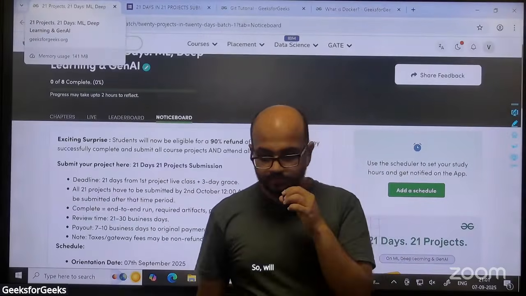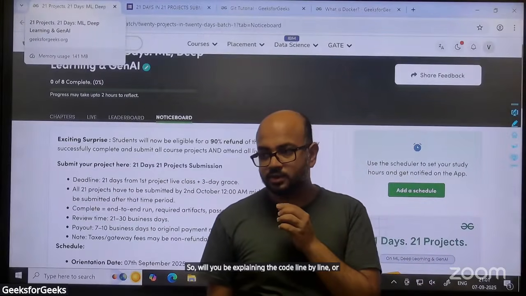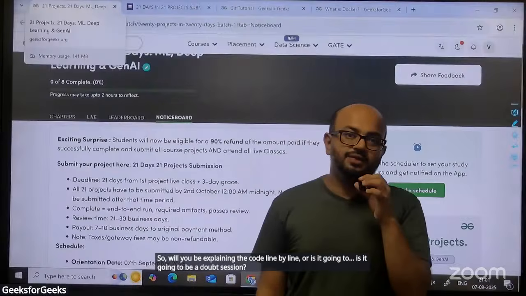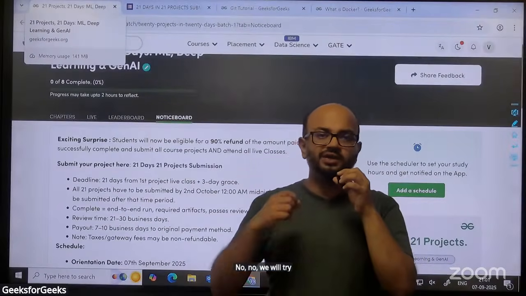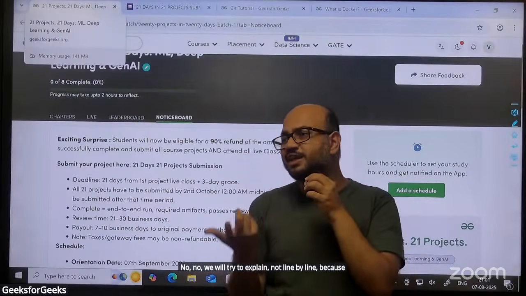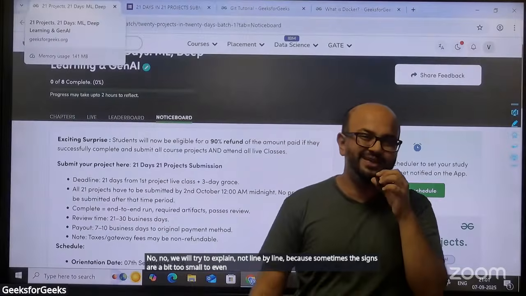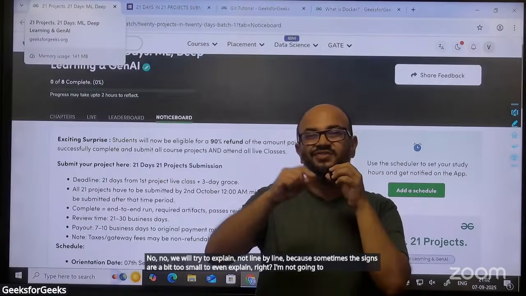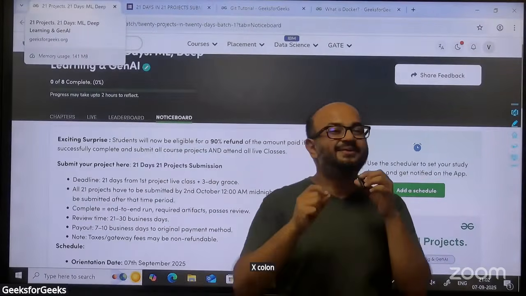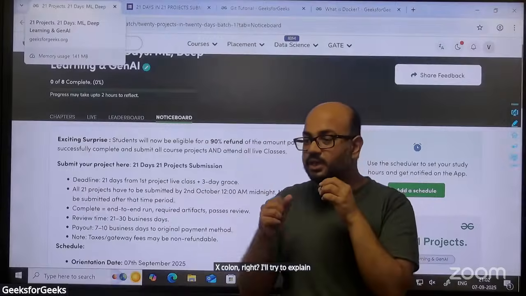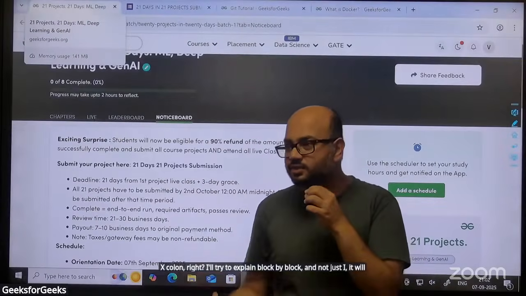Will you be explaining the code line by line, or is it going to be a doubt session? No, we will try to explain not line by line, because sometimes the lines are a bit too small to even explain, right? I'm not going to explain if x colon, right? I'll try to explain block by block, and it will be all of us, right?